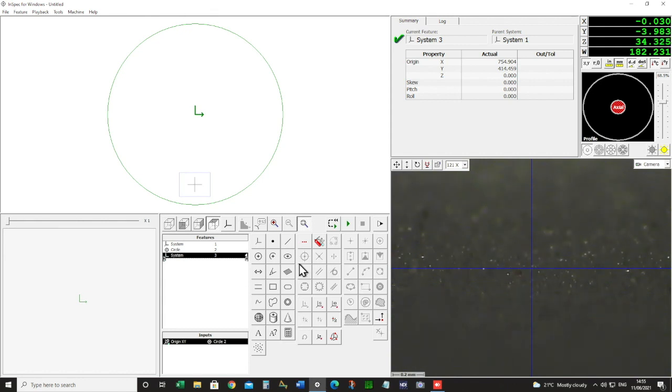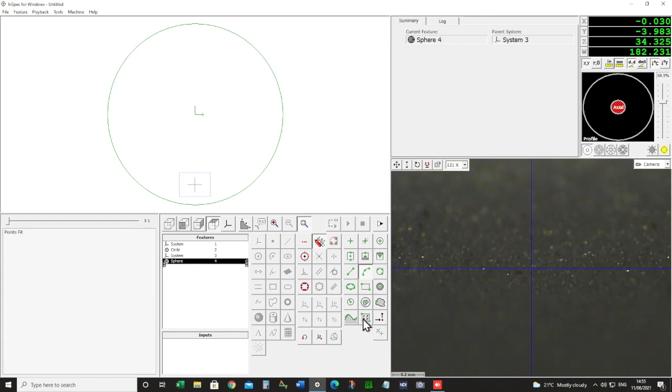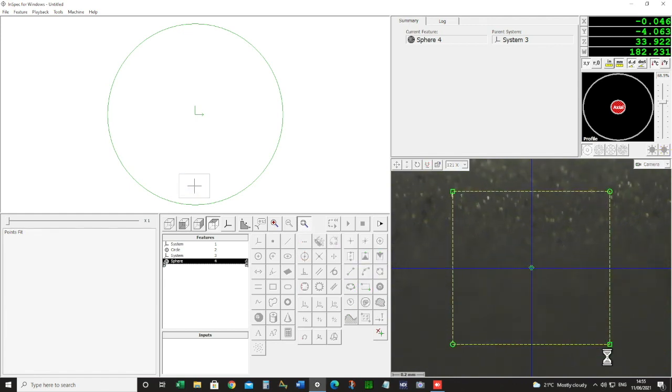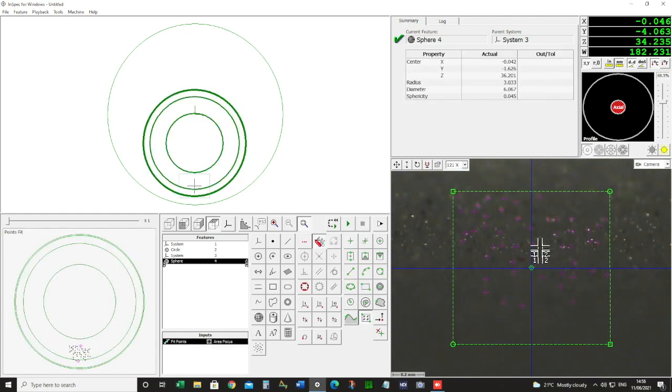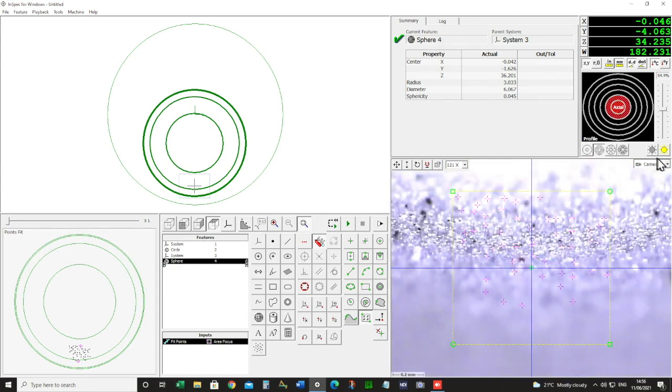Now what I'm going to do this time is an area focus again, but we're going to do sphere, area focus, and I'm virtually going to cover the center of the screen here, so I'm going to do about that size. You can see that the screen moves up and down and gives us quite a few points. Now what you can see here is that we haven't got great coverage, so what we probably need to do is look at adding another row of lights.